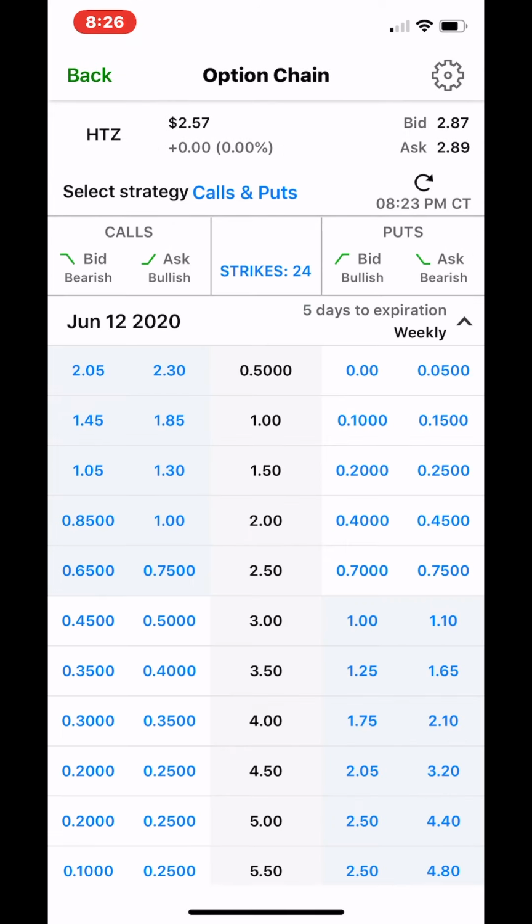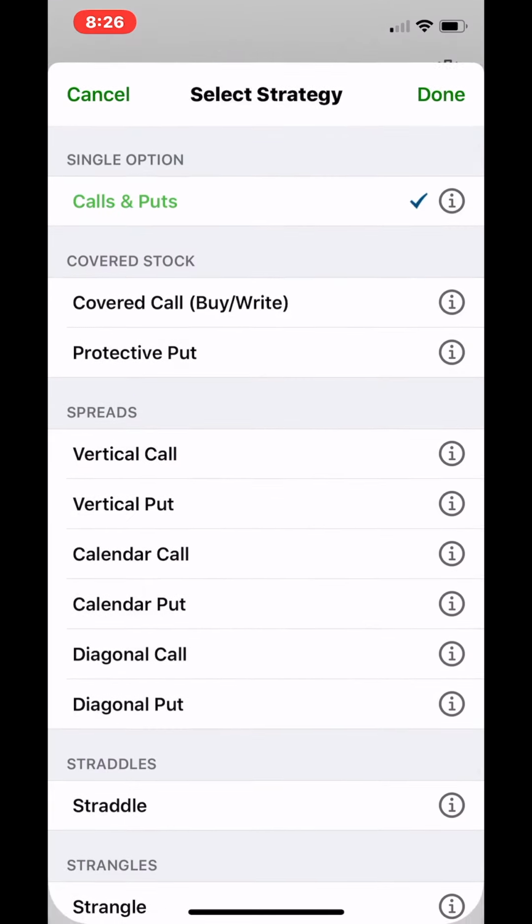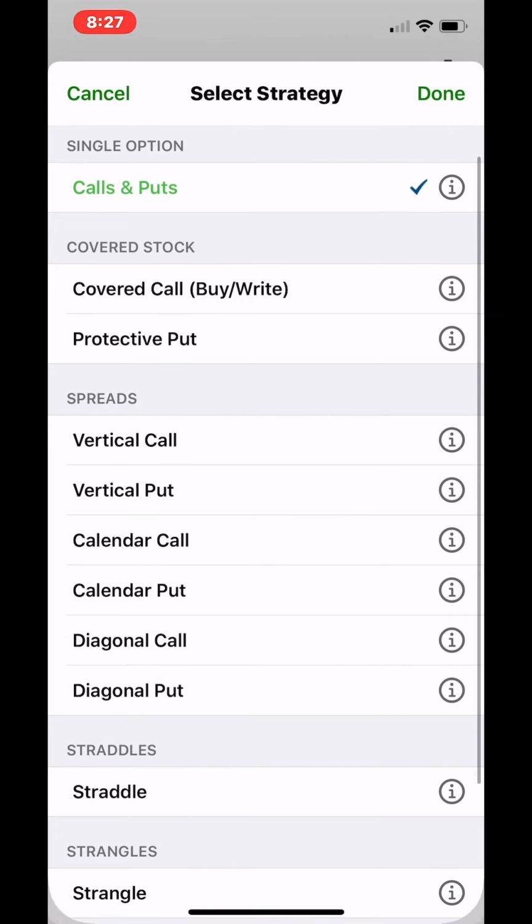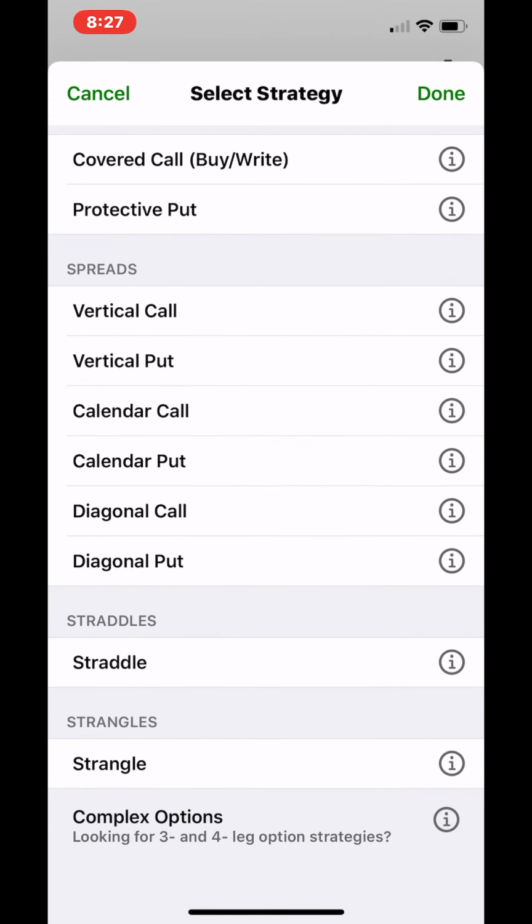Let's see if there's anything else I can cover dealing with calls and puts. If you see under HTZ at the top, where it says select strategy, next to it it says calls and puts. Now there are other strategies you can do. You can do spreads. You can do covered stocks. And a protective put is, I think, something you can do if you have shares. Straddles, I do straddles and strangles.